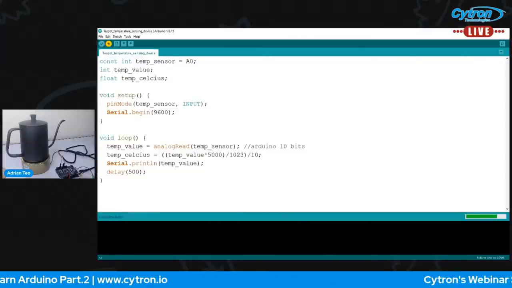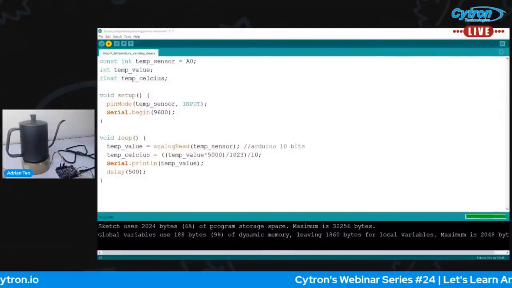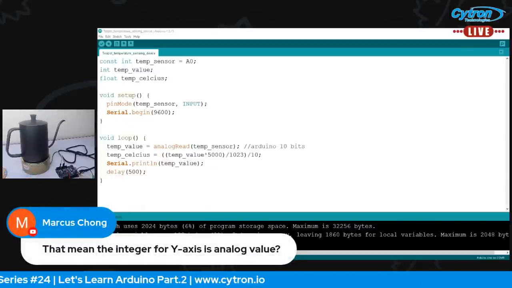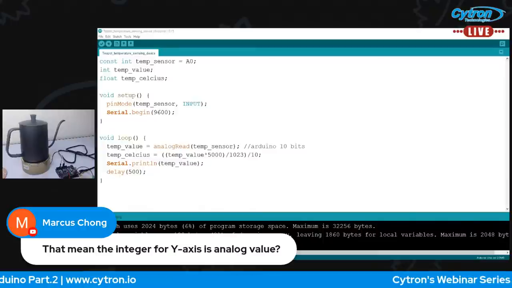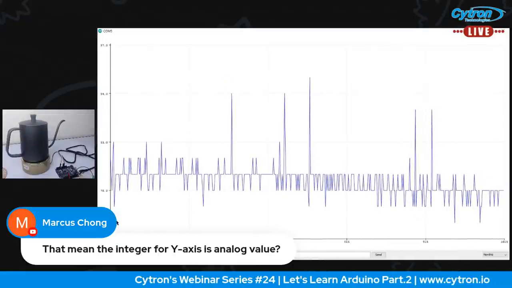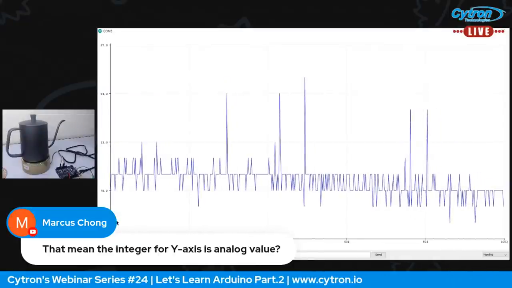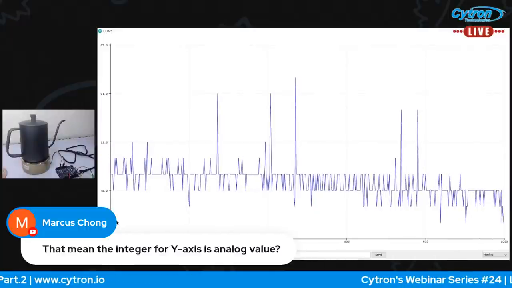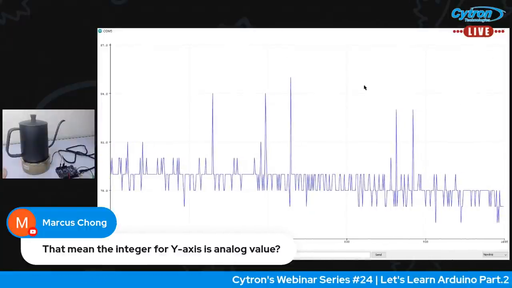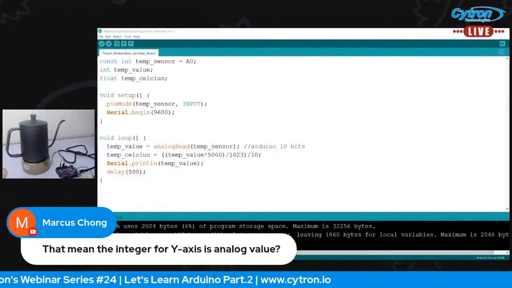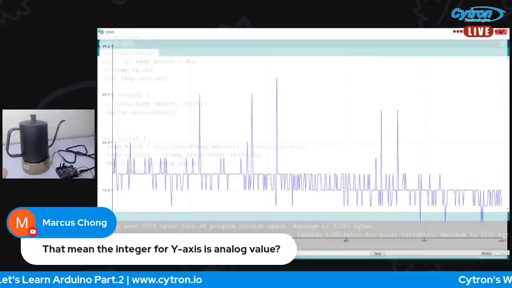Upload your program. Marcus Chong, that means the integer for the y-axis is the analog value. If you are talking about the graph here, yep, this is the analog value that is being read, the analog signal, but in bits, already converted through the analog-to-digital conversion. So now you are converting it back to analog voltage. This is digital signals. After uploading this, I will be able to receive. Right now, this is in Celsius.